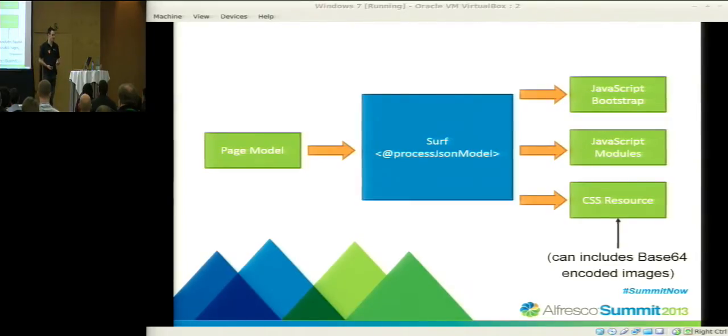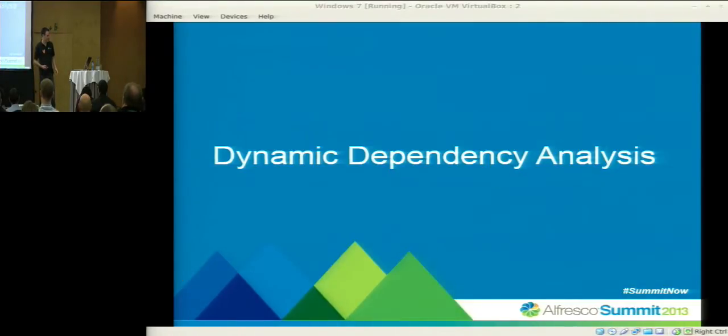And there are various flags you can set. This is obviously effective for small images. For big images, it isn't so effective. So what you can do is set specific thresholds in your config file to say if an image is over this size, then just leave the URL reference. Don't encode it. And so, as I said, all of this is done dynamically on the fly.